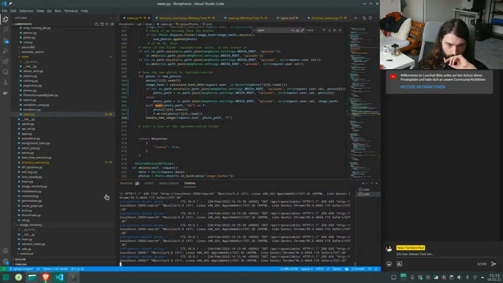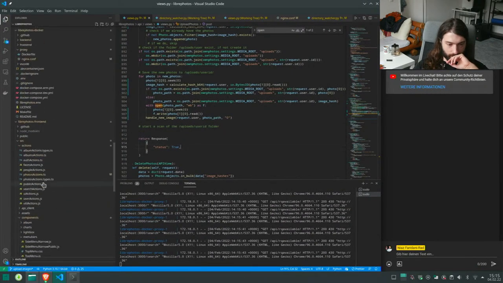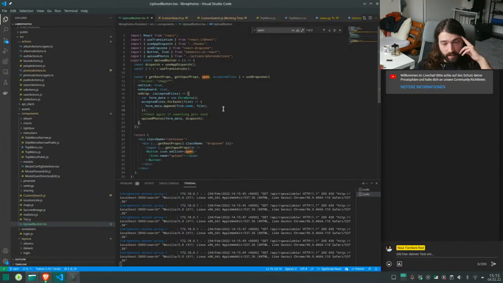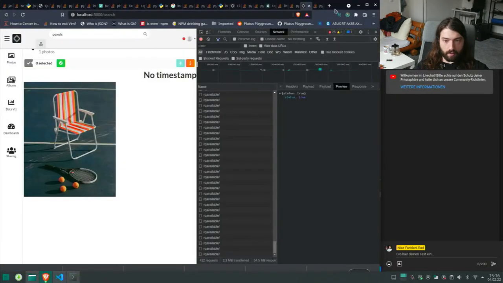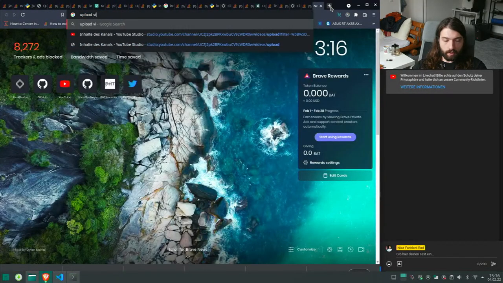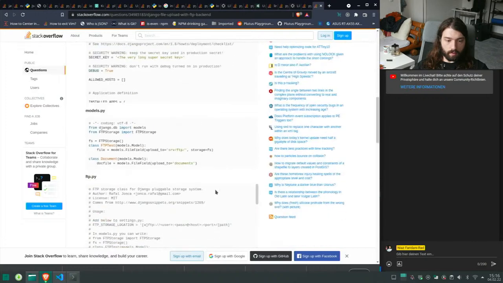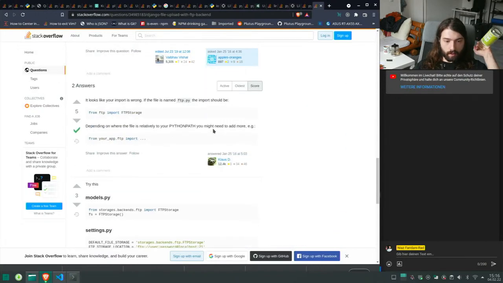Yeah, now I only have to clean up the UI a bit. Maybe I can do that now. Upload button. I don't know how well it works with videos, right? Because maybe I have to implement FTP, but it should work for images, but not for videos. But we can test that in the next following weeks. I think I will need FTP or something for that. Upload via FTP Django. It looks like your import is wrong, ftp.py, okay.